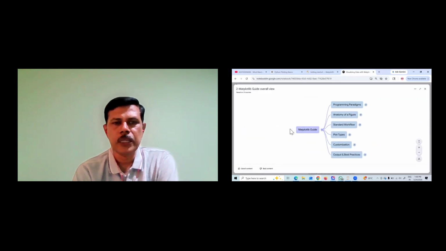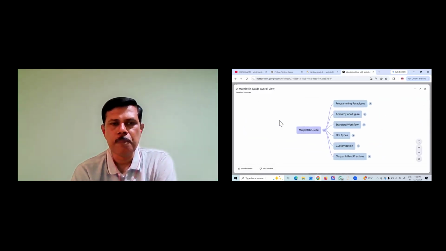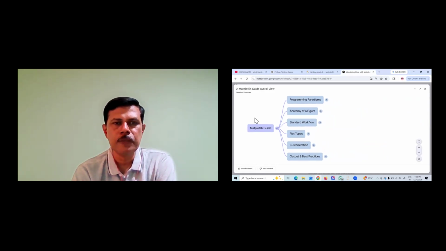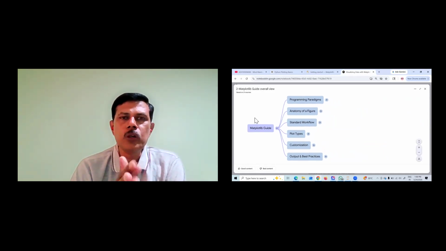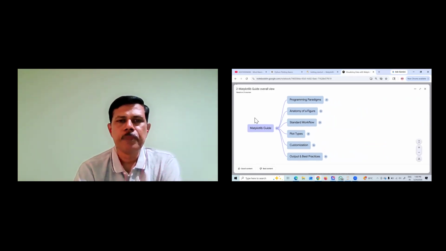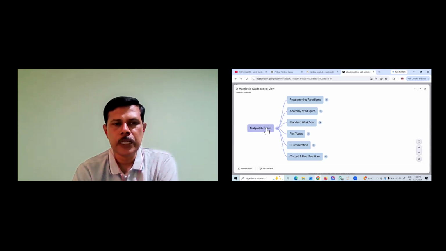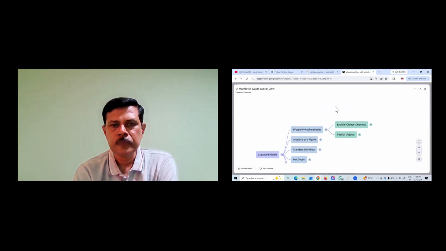See, I am showing you a mind map, which I have made utilizing NotebookLM, in which I am trying to get this particular learning material. So this is matplotlib, right? And then there is something called programming paradigms. So you can see there is explicit or implicit. Implicit is pyplot, explicit is object oriented.